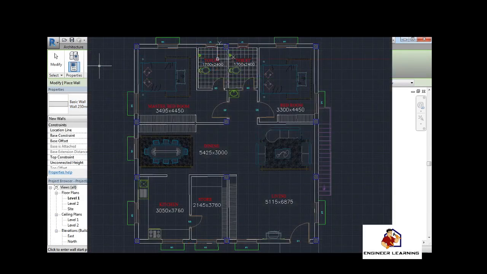Now from the plan you can see that our master bedroom size is 3495 by 4450 mm. Note here that room dimensions are always written as horizontal first, then vertical. We are going to draw the left wall first. In Revit, we draw the walls from center to center.